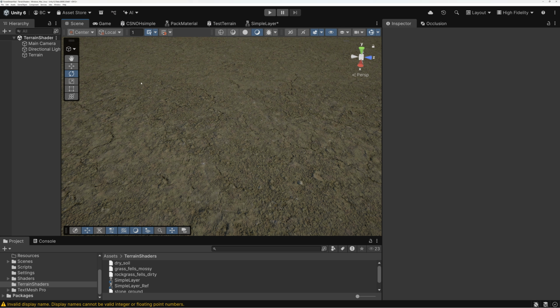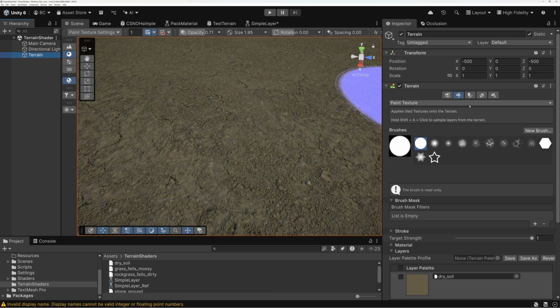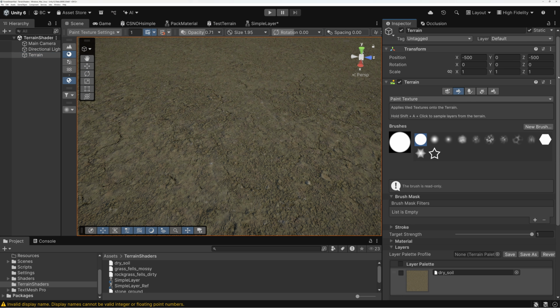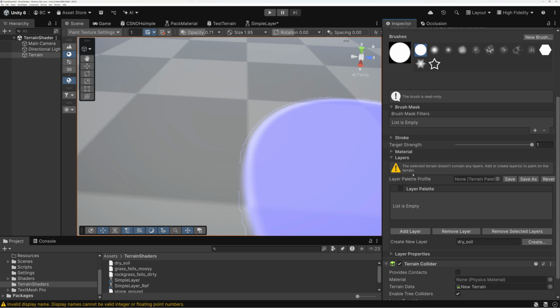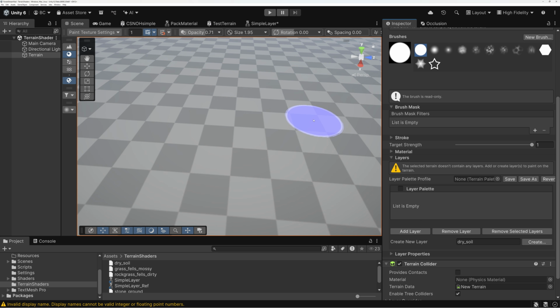If we switch back here to our scene and I pick my terrain, here on my terrain panel, if I switch here to paint terrain and then set this drop down to paint texture, it's going to give me a list of layers. And I've gone ahead and created a layer here, but let me just remove this so I can show you how to do this from scratch. So let's say this is a brand new terrain. I've never done anything on it. And it wants me to add some layers in this layer palette. Here it says list is empty. I'm going to add a new layer.